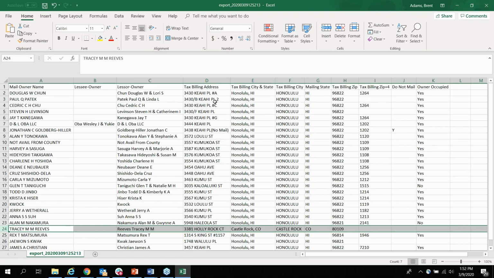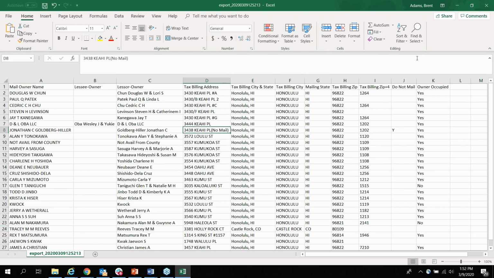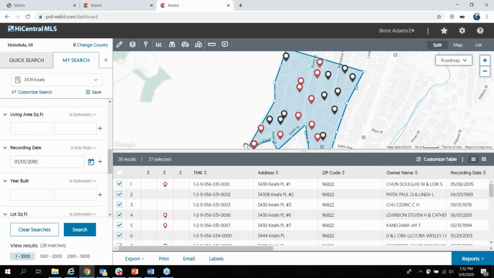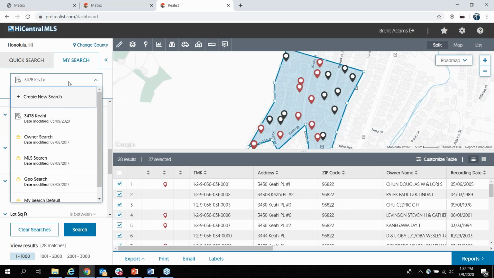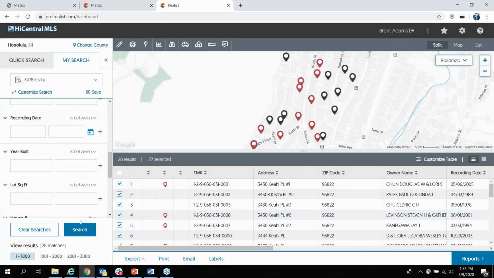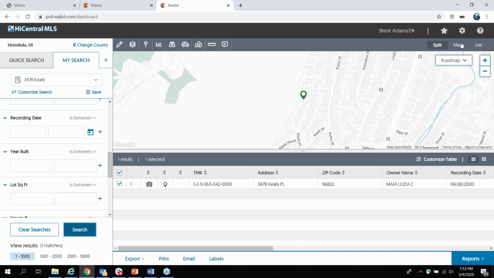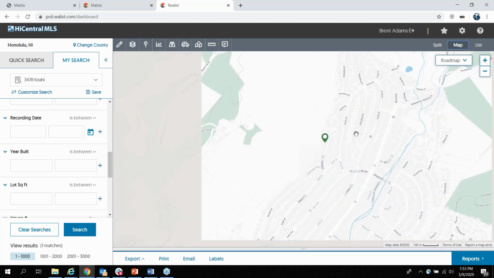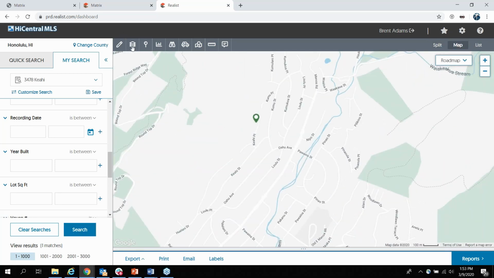So I'll close out of here. Oh, there's somebody on the no mail list, by the way. I think I saw them right there. But I'll close out of here. And let's just recenter myself on my Keahi neighborhood again, just so I can remember exactly where I am. We'll make Realist one big map again. Let's scroll out just a little bit and let's show you a couple of different things.